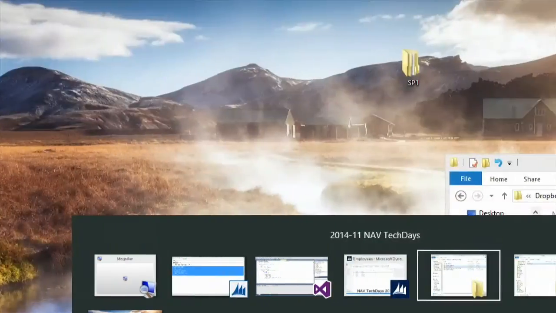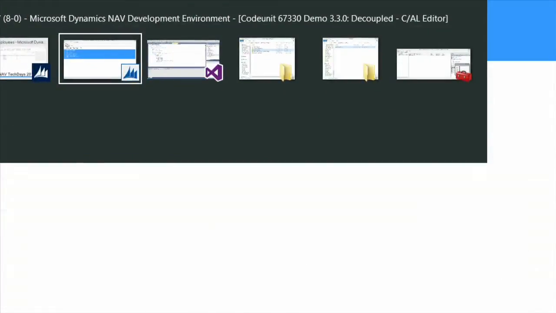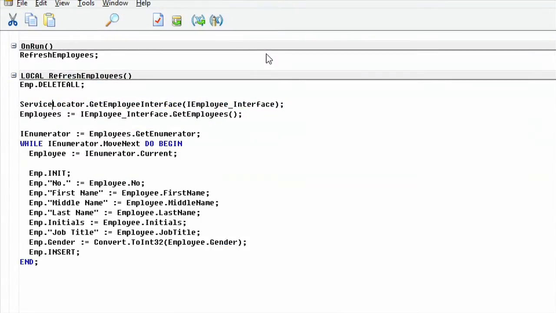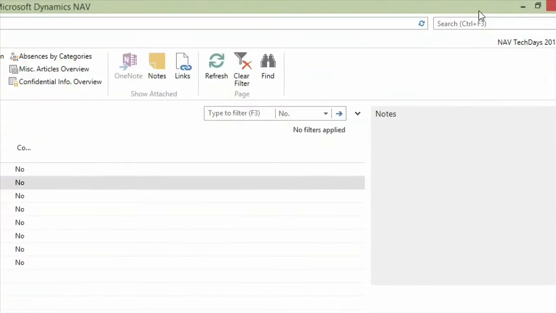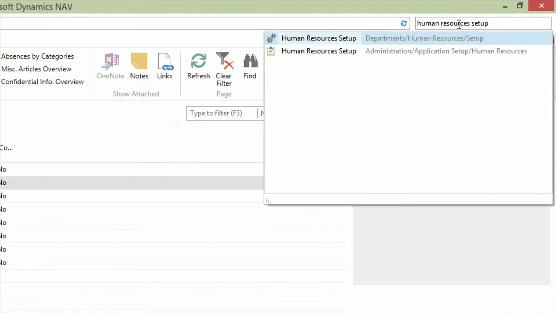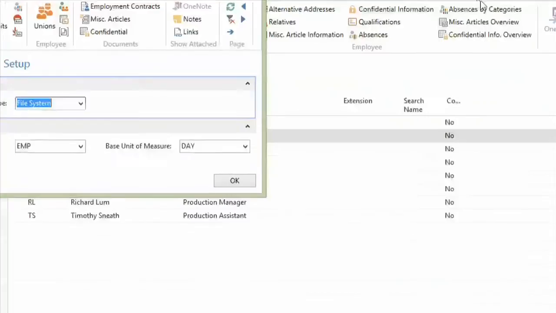Let's take a look. So here, back in, if I click this sync employee data decoupled, let's take a look at what this service locator is doing. So I'm going into the service locator. Essentially, I'm going to human resources setup, and I'm checking what kind of service I am using. Am I using employee integration type, NAV web service or file system? So let's switch. Let me go into the human resources setup, and let's switch to the file system integration.